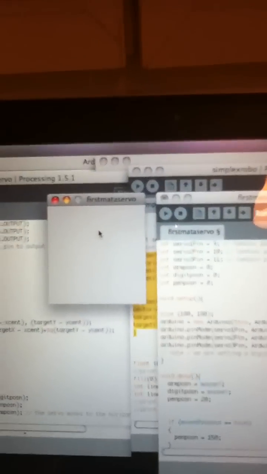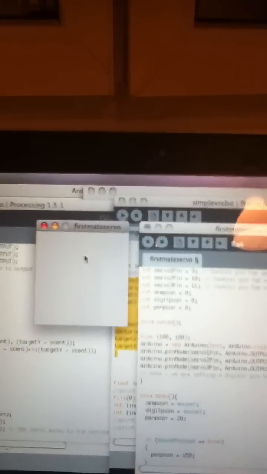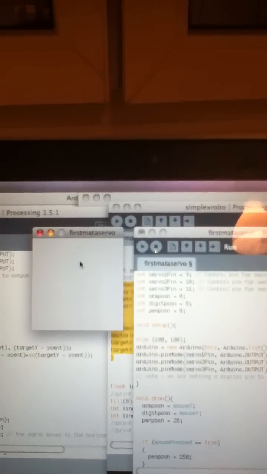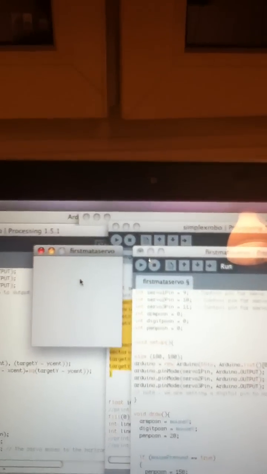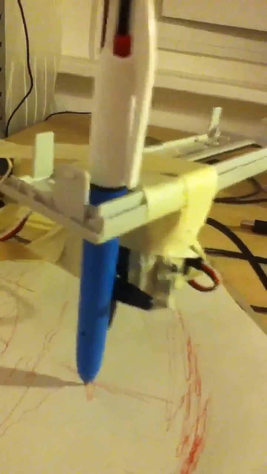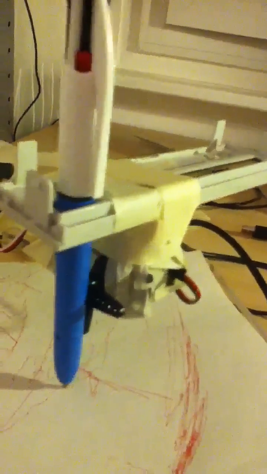So the sketch that's running at the moment has very simple functionality. The angle of the servos is set to the X and Y position of the cursor within the window, and pressing the mouse button causes the pen to be triggered. So we can see the pen moving, so that's in the right position, and then we can move the cursor around on the screen to draw.